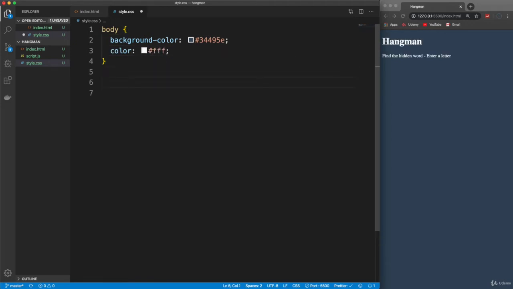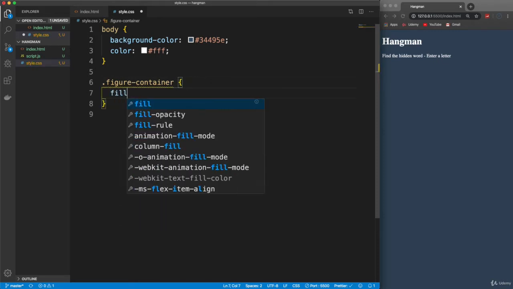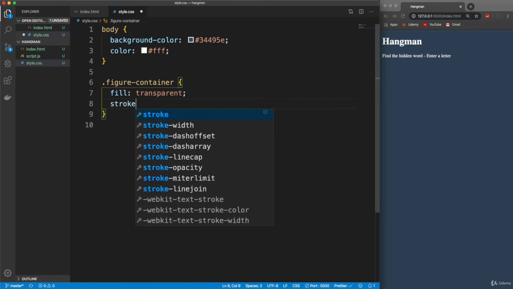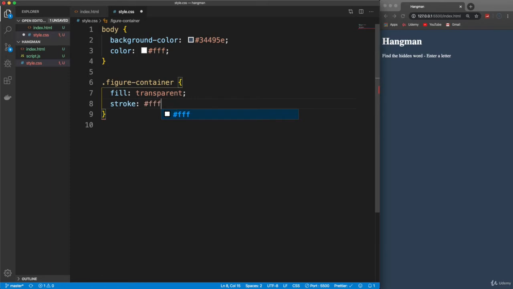And then remember that SVG element has a class of figure-container. So in here I'm going to set a fill property, and basically the only thing that's going to have a fill color is the circle, the head, because the lines don't have a fill, they have a stroke. And the fill I'm going to set to transparent because I don't want the head to have any fill color. And then for the stroke we can set a color here, and I'm going to make it white. And if I save that, now we can see our line.